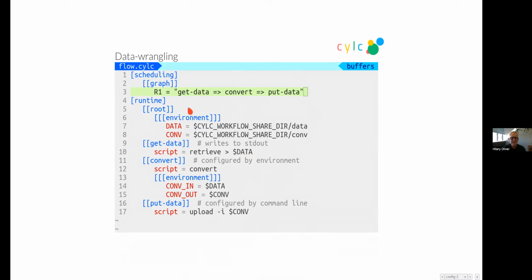So let's say get data needs to run, just concentrate on the highlighted bit here. Get data needs to retrieve some data, and another task needs to convert that data, and another task, put data, needs to put it somewhere. Well, here in the root environment, runtime is actually an inheritance hierarchy, and root is the base of it, and all tasks inherit these settings.